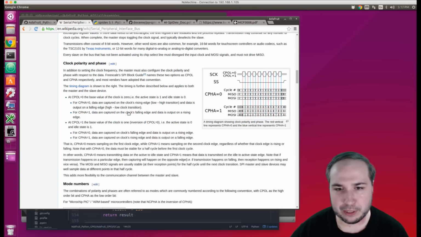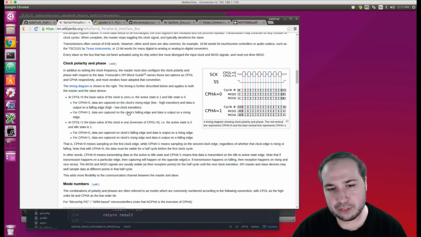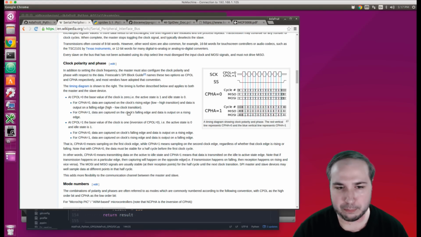But there's also a big concept of polarity and phase. You might see it referenced as the SPI mode. This controls how the chips interpret the SPI bus data, like if the clock should be high or low when it's active, or if you want to sample data on the rising clock edge or the falling clock edge. Those two bits you can change independently, so there are 4 different modes.